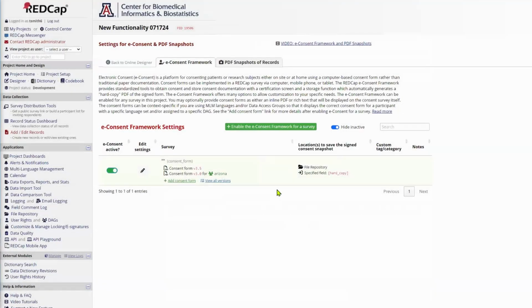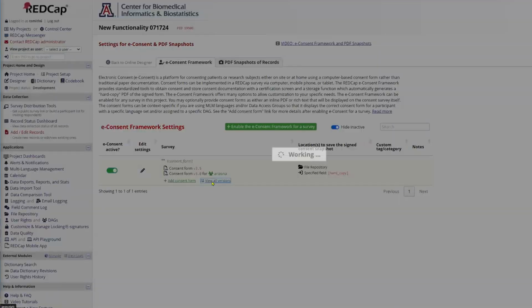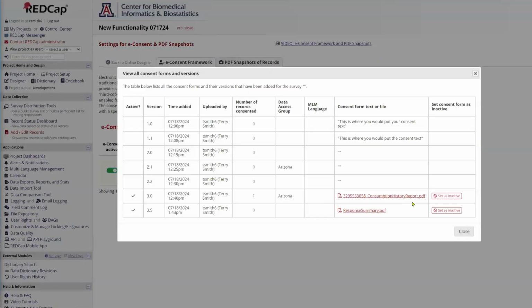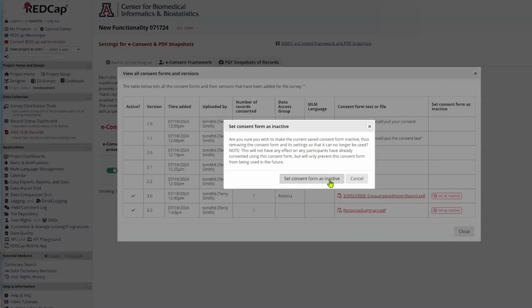So what I just put in there, if I look at all the versions, I'm going to have a problem. And I found this out when I was doing the last PDF. You want to make sure that the one that you don't want is inactive.